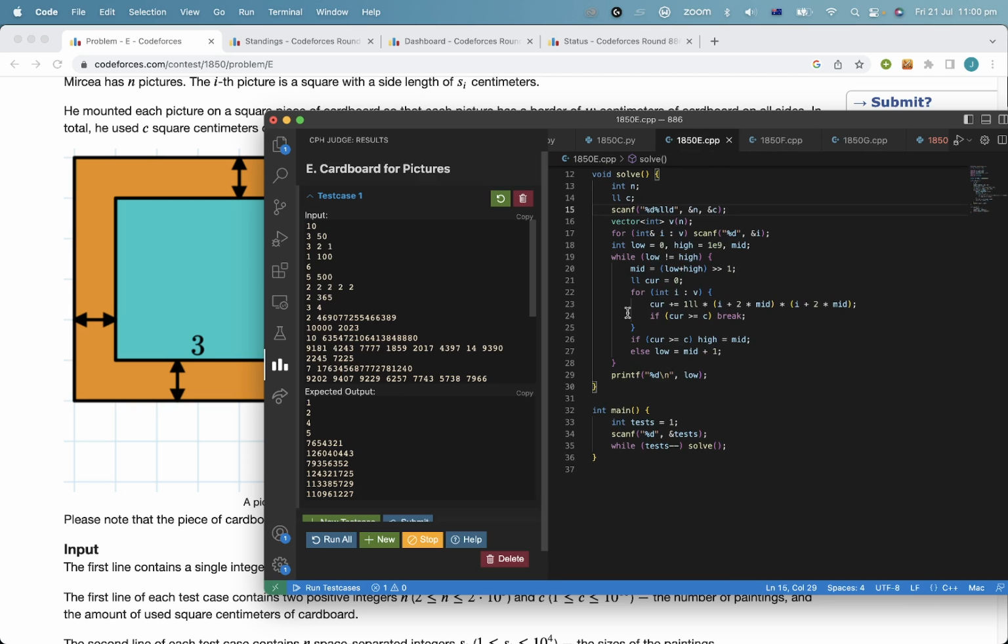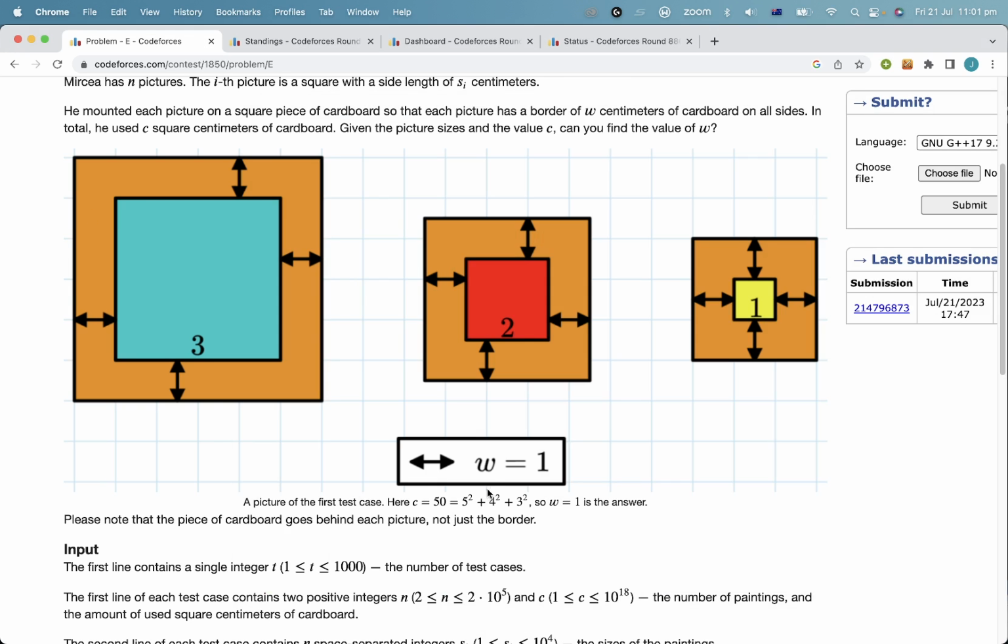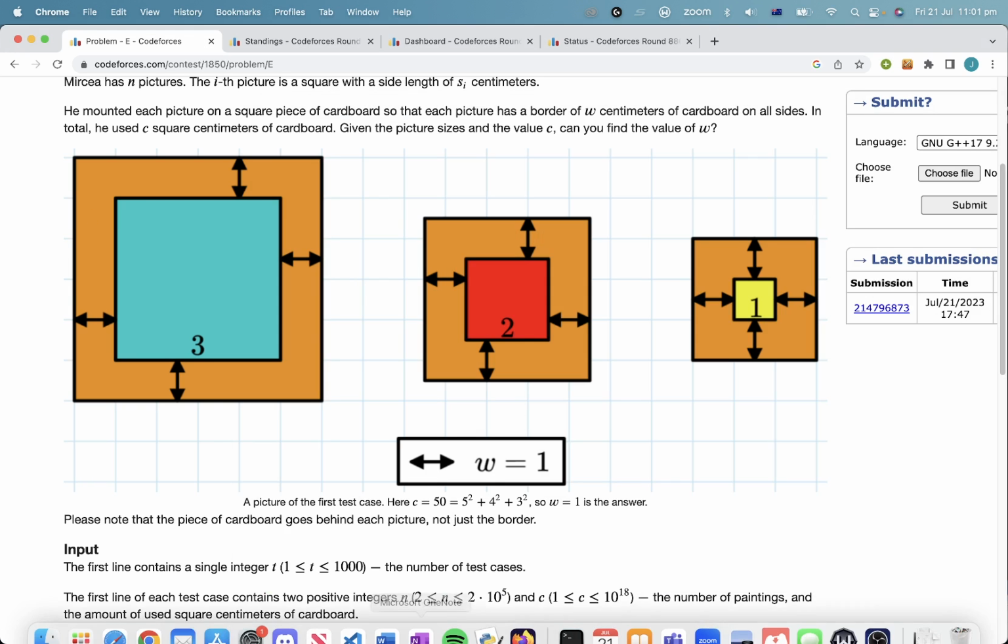My solution is, for a given width called mid, if you sum this value up for all pictures, that is the total amount of cardboard. This would be the side length of the big square, the middle square plus 2 times the width. And if you square that and sum that up for all pictures, that's the total amount of cardboard.